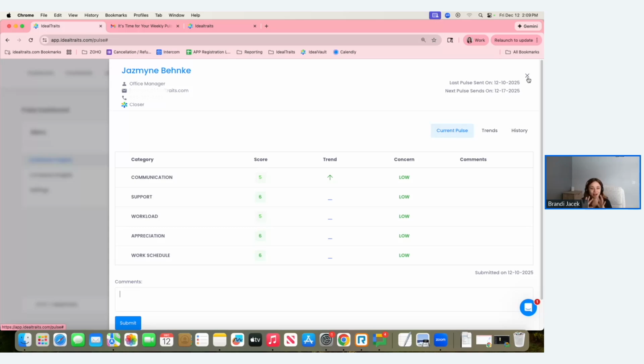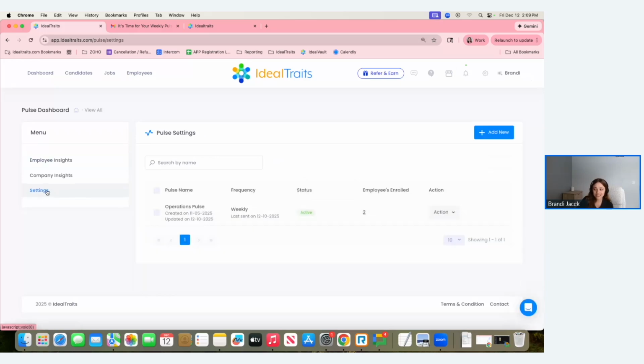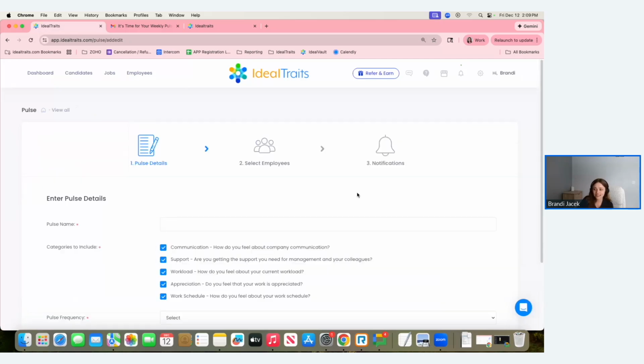Now I know we've gone over what it all looks like. Let's set up a pulse together. So if you guys also have Ideal Traits open, feel free to follow along and set up a pulse along with us. Along this left-hand side, you will click the settings gear. And then to create a new pulse, you'll just click add new up here on the right.